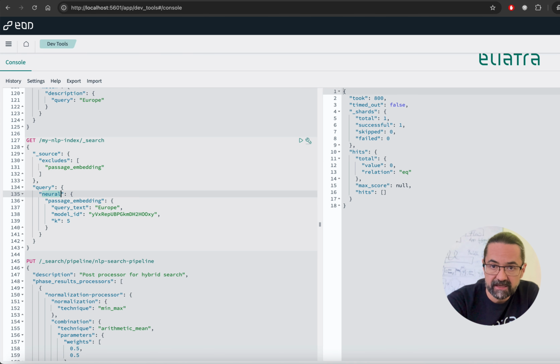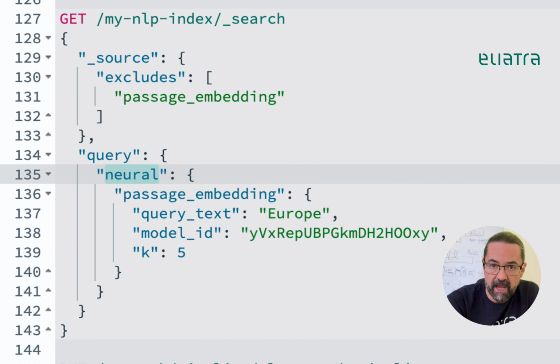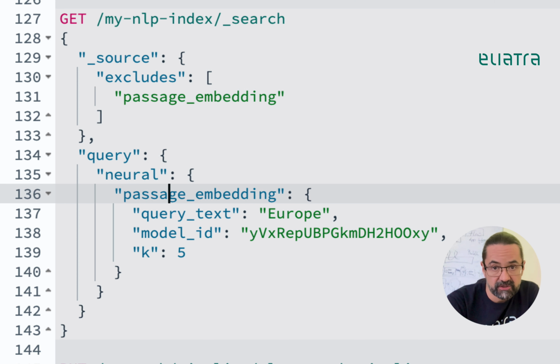Let's have a look at the second query, which is not a lexical query, but what in OpenSearch terminology is called a neural query, which is just another term for vector search. For this neural query, I'm querying the passage-wide embedding field that contains the vectors. Our query text is, again, Europe. K means the number of results I want to have. In my case, it's 5. And again, don't forget to change the model ID, because the model that you use for indexing must be the same that you use for querying the index.